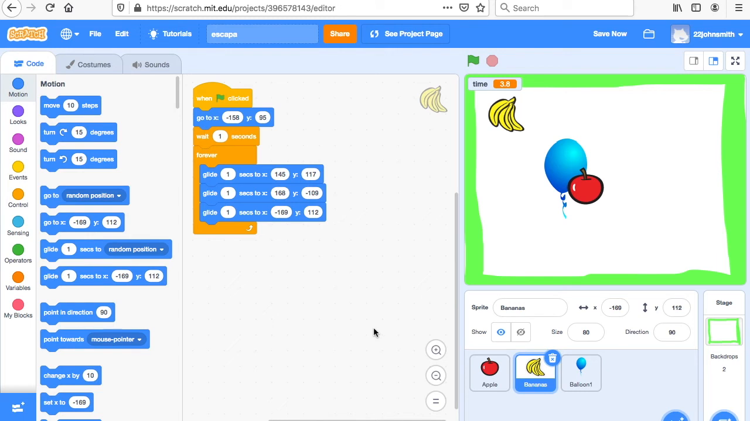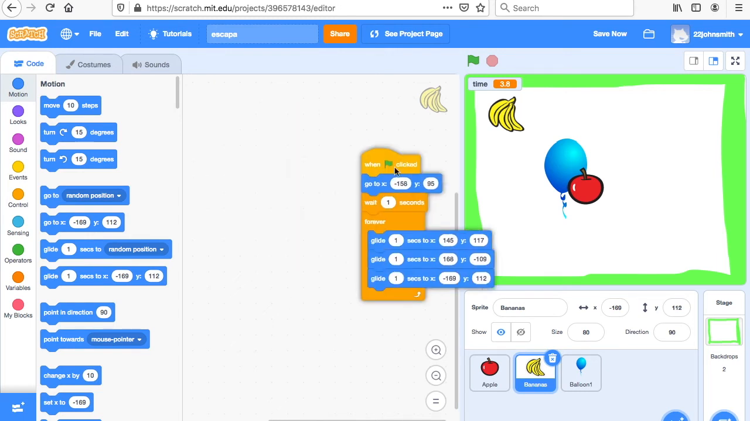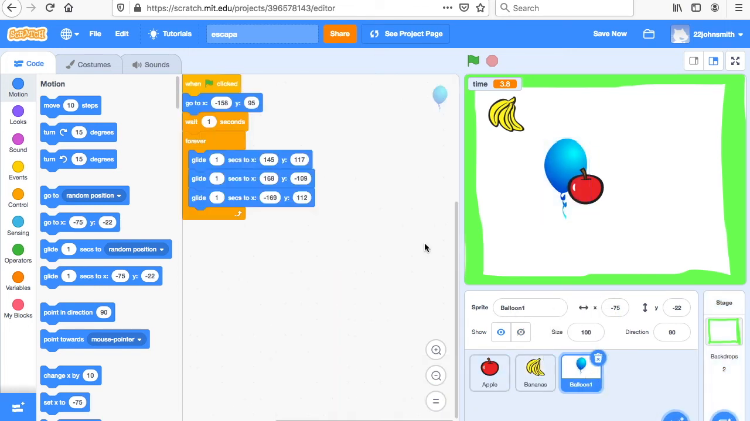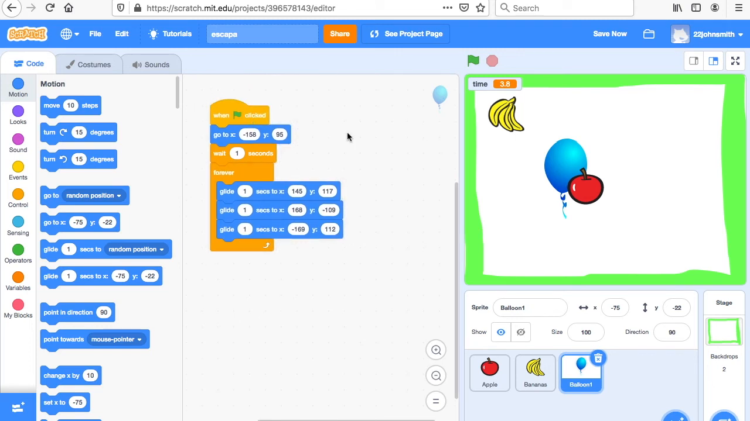Now what you can do is you can take all of this code here from the banana and drag it to the balloon. Okay, I see I drag it to the balloon. Now the balloon has the same code, but I want to change the balloon a little bit. Okay, so here's what I'll do with the balloon. I'll put the balloon that he starts down here, and let's make the balloon small. So I go to size, let's make it 50. Make it 50. Now it's a little smaller, that makes the game easier.